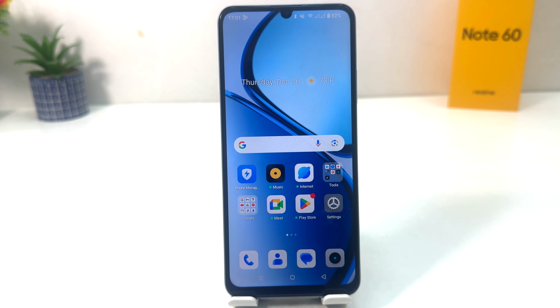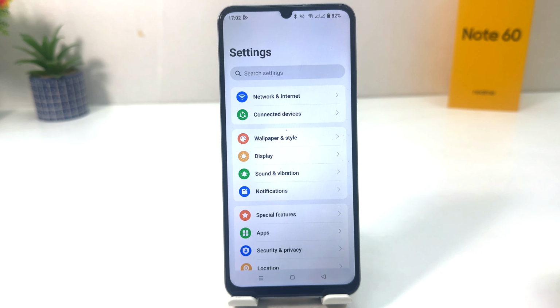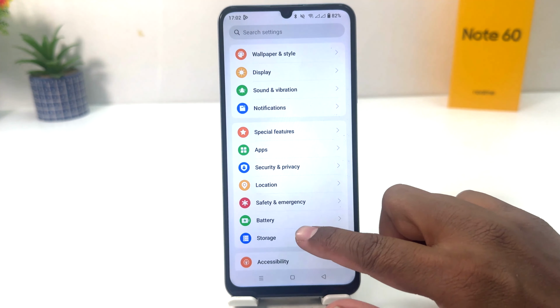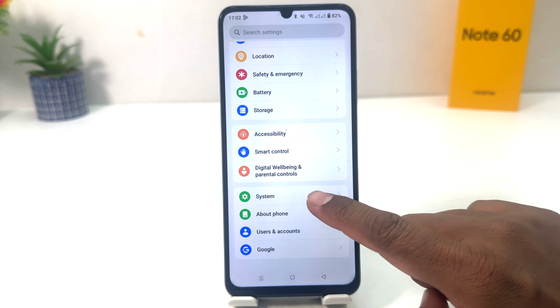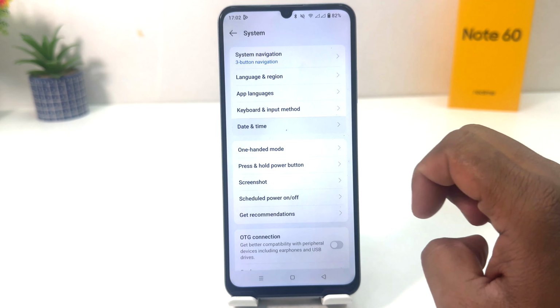You need to click in your Realme Note 60 settings section. After I click over there, it's going to appear just like this. You need to scroll down and then you will find something that says system. Simply click over there and then you will find something that says date and time.